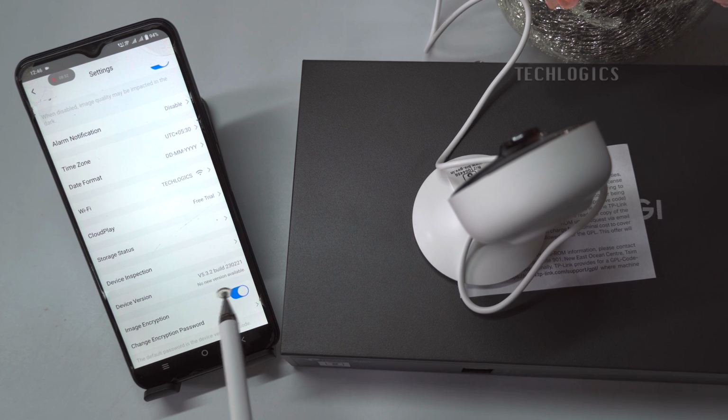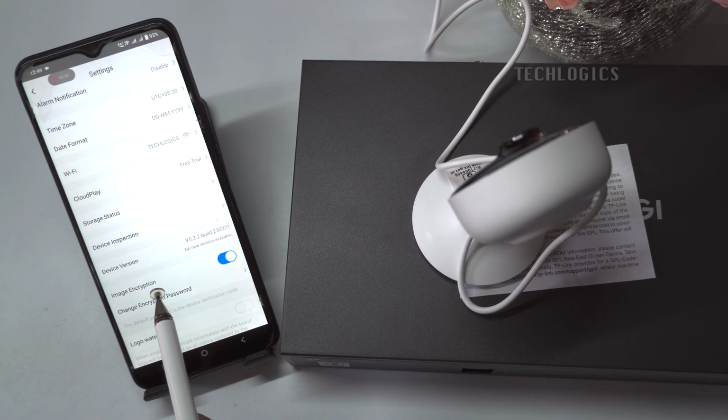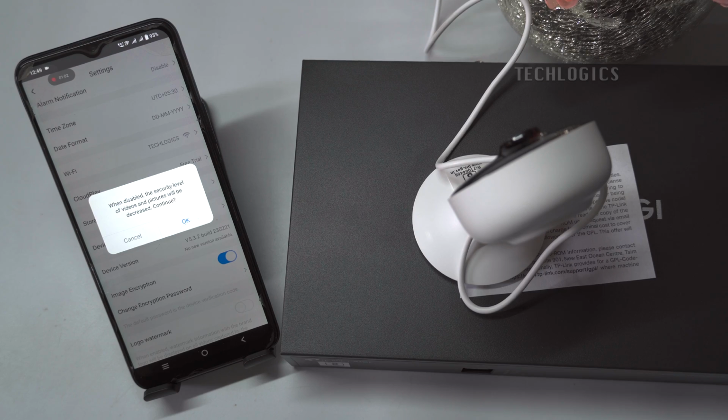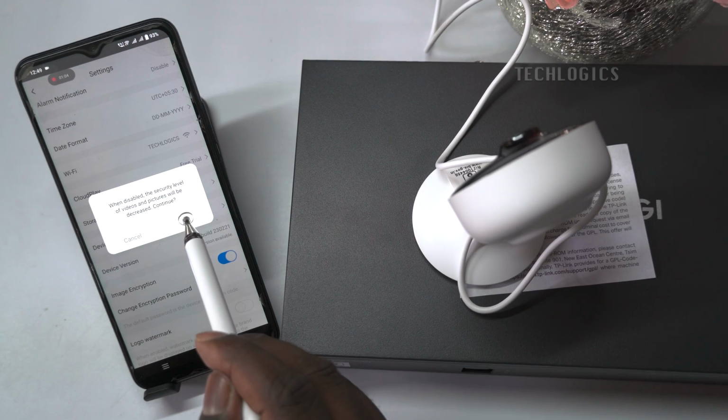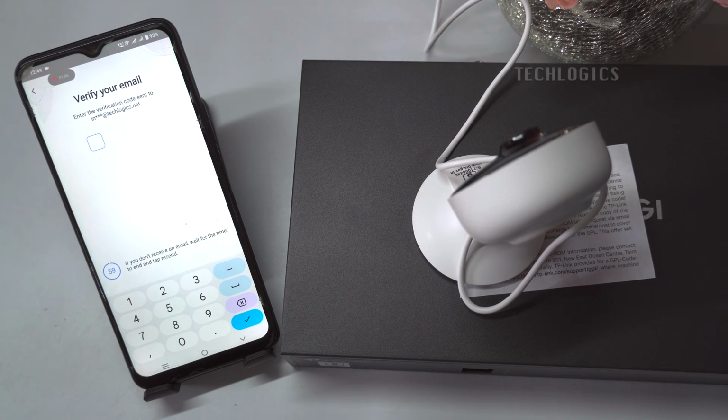Additionally, disable the image and video encryption code under camera settings, which will make it easier to connect with the DVR. When disabling this option, you may need to confirm the verification code, which you will receive on your registered EZVIZ account email or mobile.